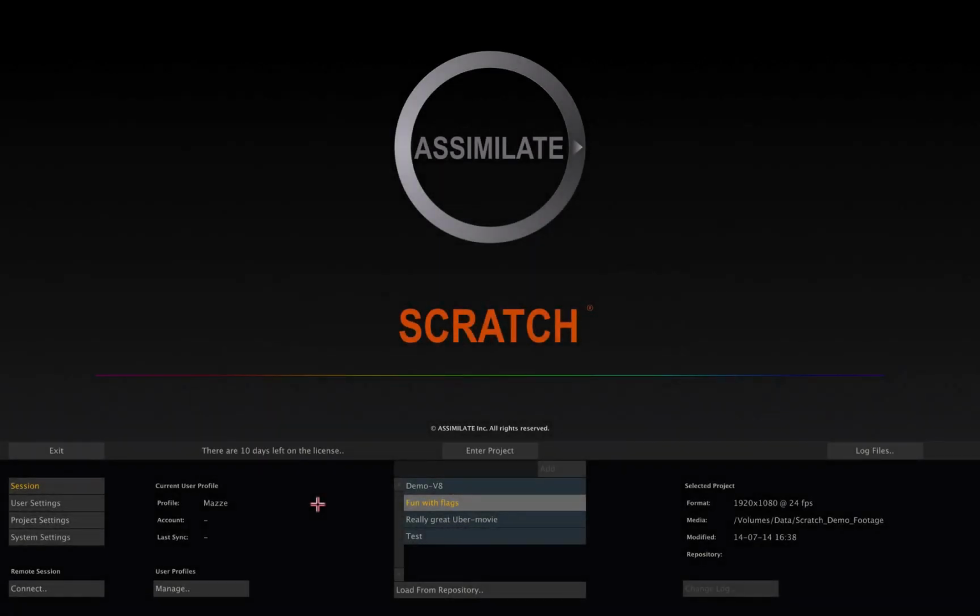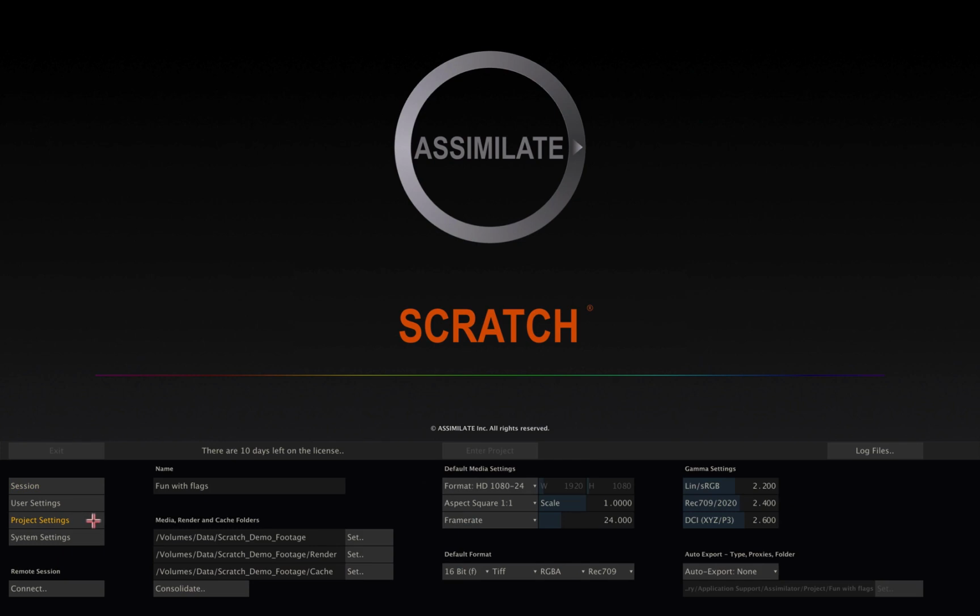Now let's see how that works. As mentioned, you set a default project color space. If we open the project settings menu, you can see that the default for this project is set to Rec 709. Please remember that this is only a default setting used for the main output node of a new construct and when you load media without metadata. That default can be changed at any time. Let's enter the project.